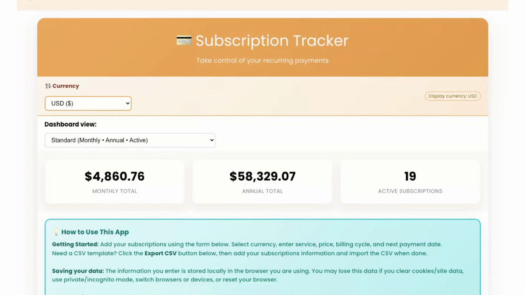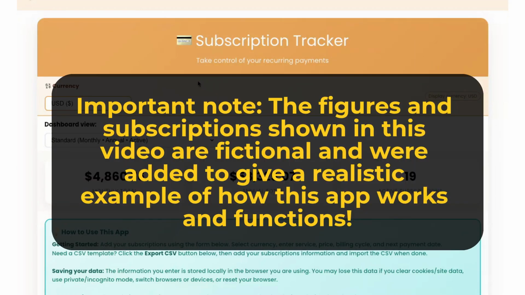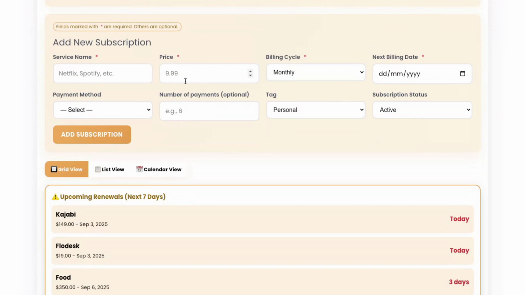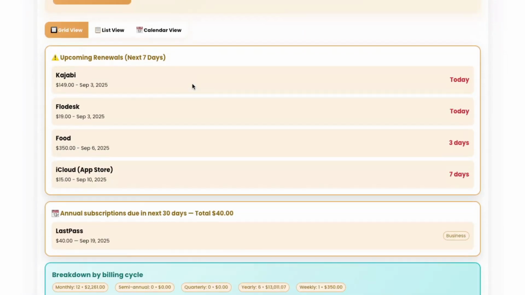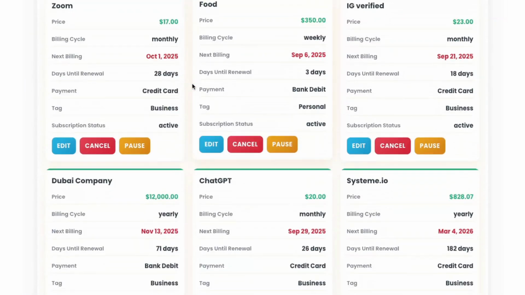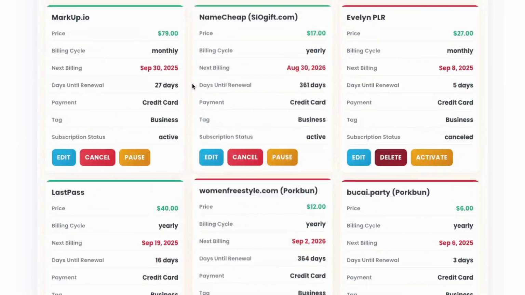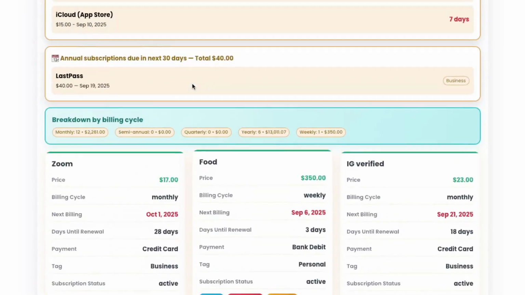Introducing the subscription tracker. Take control of your recurring payments. This simple app lets you add different subscription payments that you have and basically calculate everything for you automatically. So this is something I already started using for myself.